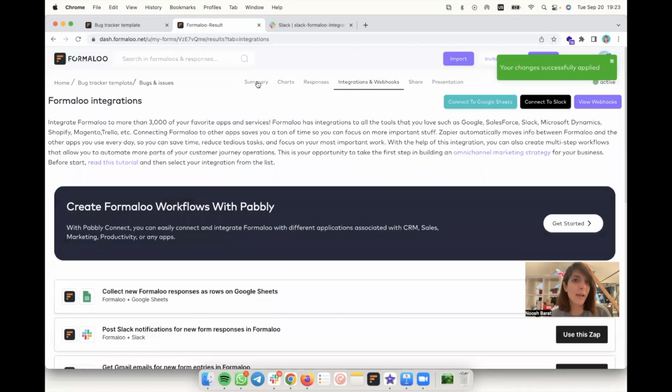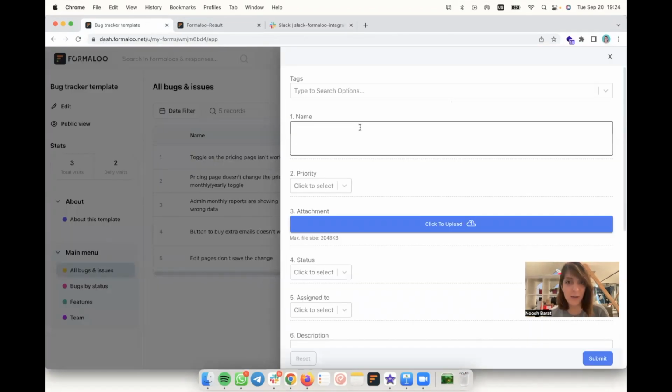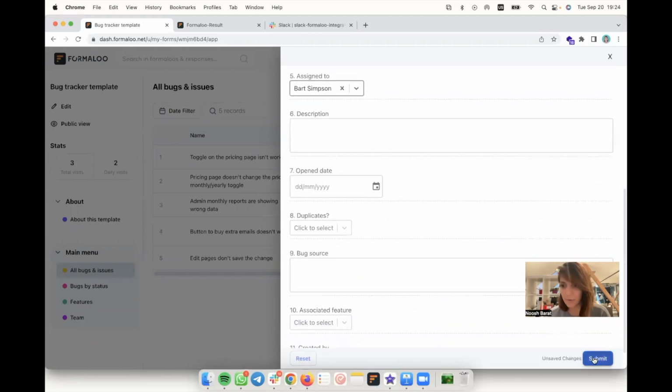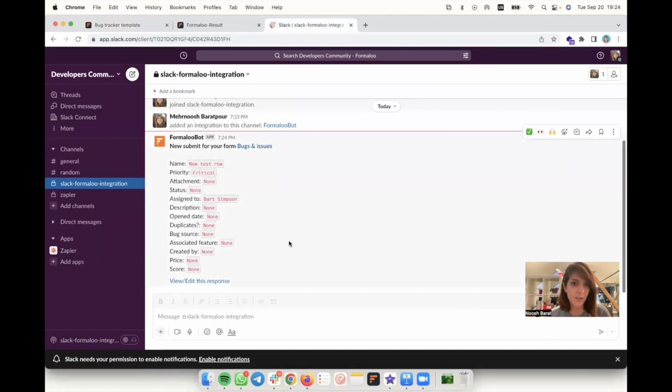Perfect. Now I have connected it, and if I go back to my Slack channel, I see that here I have received the message. So I start submitting my row and say, perfect. I click on submit, and here I have my new response. And if I get back to my Slack channel, you see that I have received a new message that says a new response has been received on the bugs and issues, and it has a link to my form and also to my response, so I can edit it, manage it, and work on it.